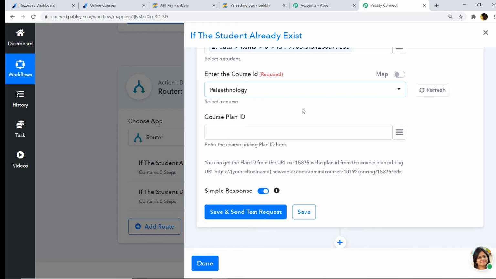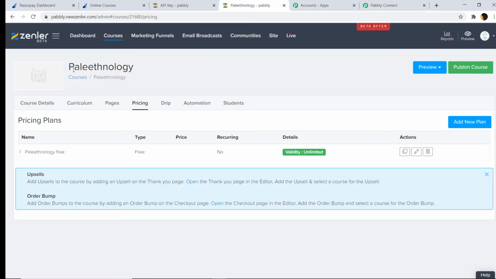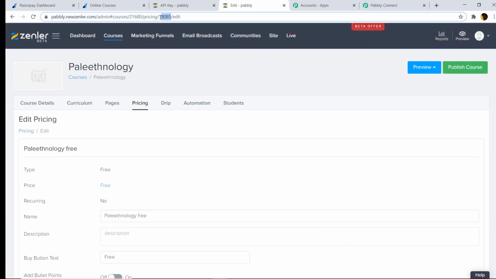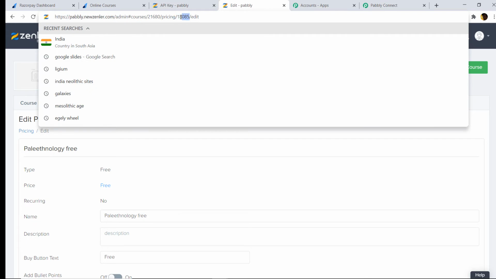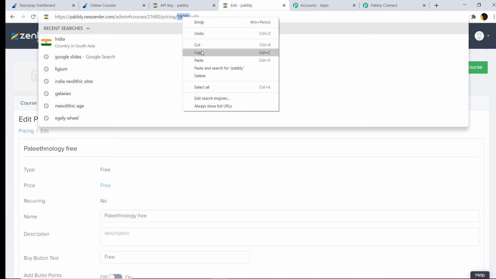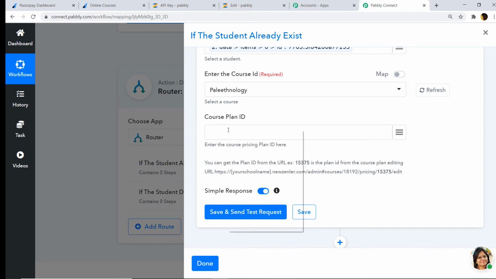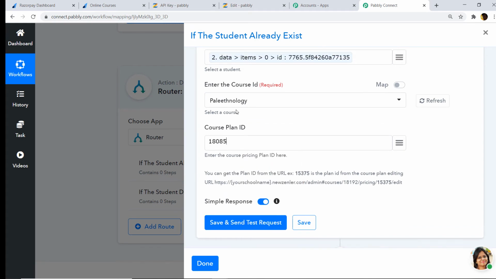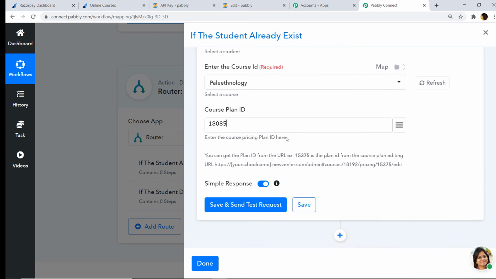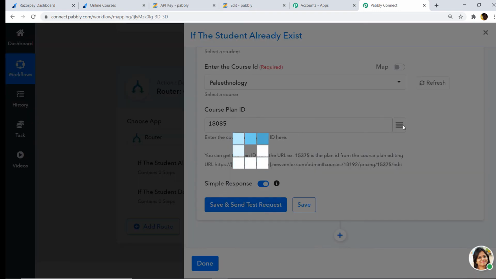In the course plan ID, let's visit Paleontology again. Here, let's go to this part called edit. Click here. This is basically your course ID. Just before edit, you have the course ID. Simply copy this and paste it here. Paste it. Okay, so all the details have been filled. We are ready to assign a course to this person called WbWm. Click on save and send test request.